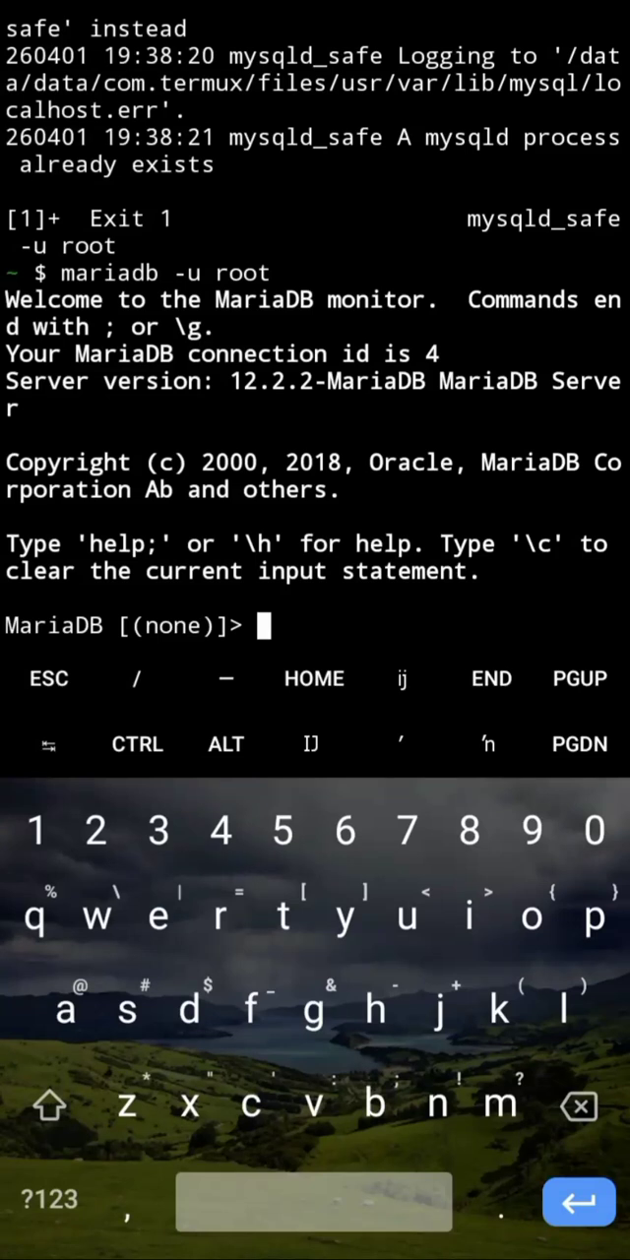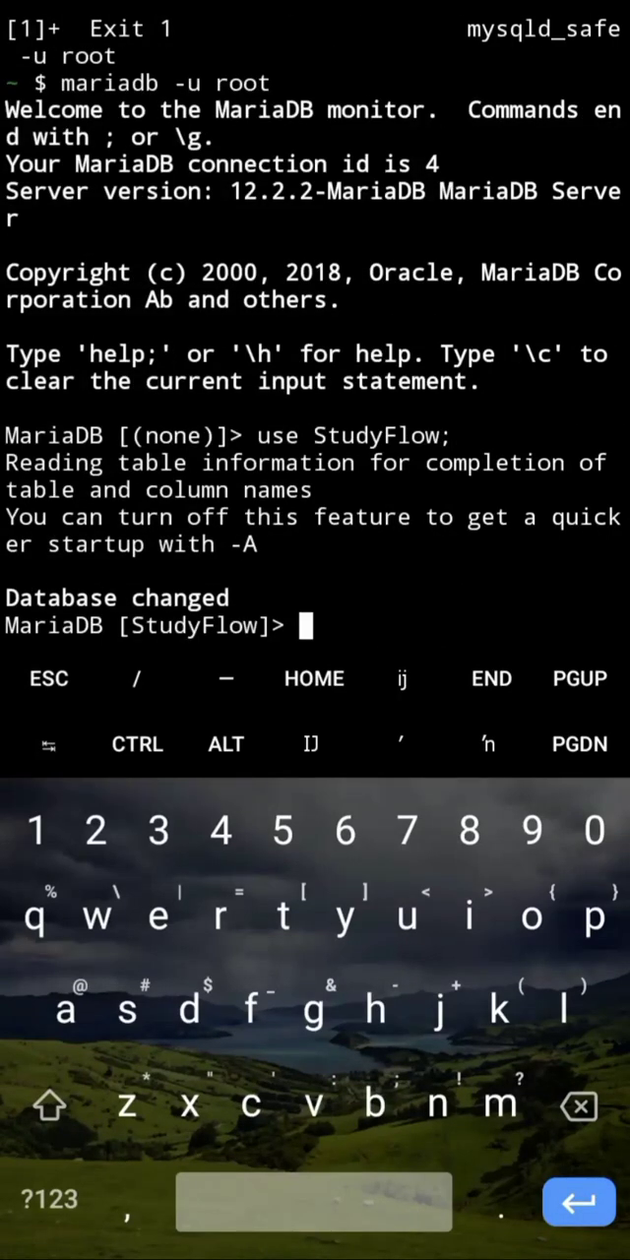And finally, I'll tell the system which project we are working on today. Use StudyFlow. Now that the database is selected and ready, our Python script has a place to send all that study data. Let's verify the entry we just made.